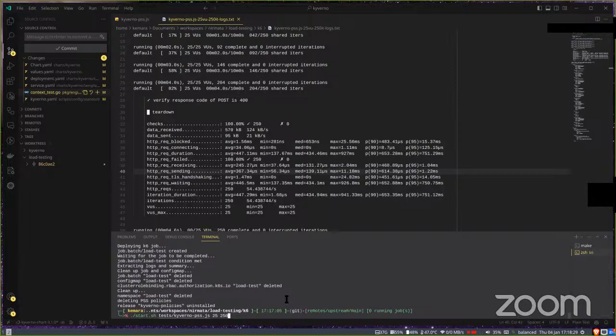So say I have 25 concurrent requests. This is basically what this means. That 25 means 25 concurrent requests that are running in parallel. So at any time during the test, there are 25 requests open to the API server.